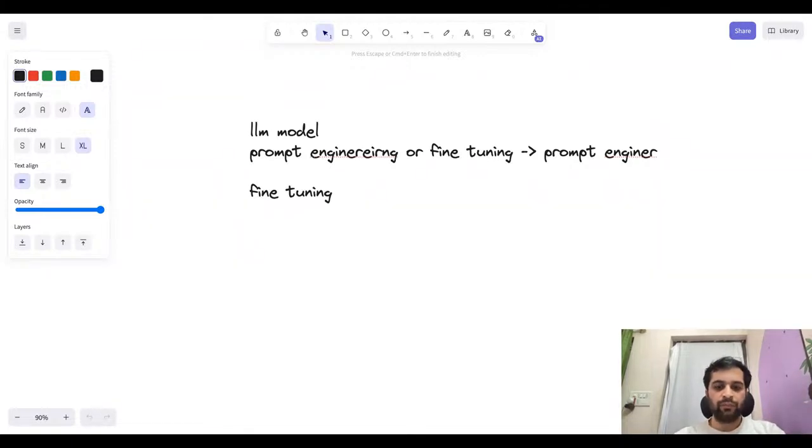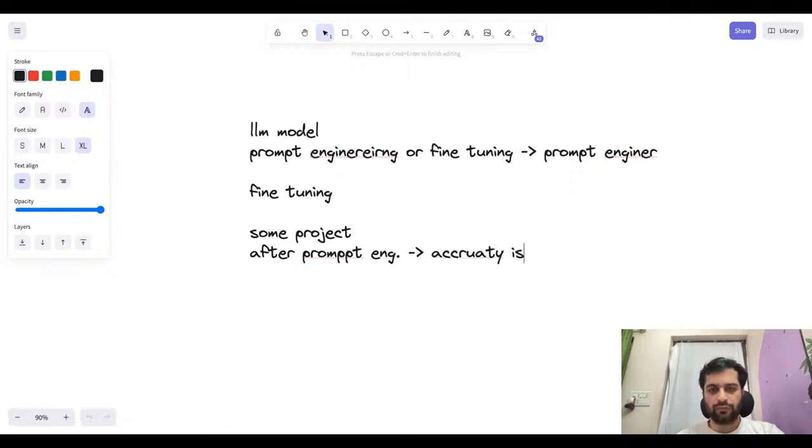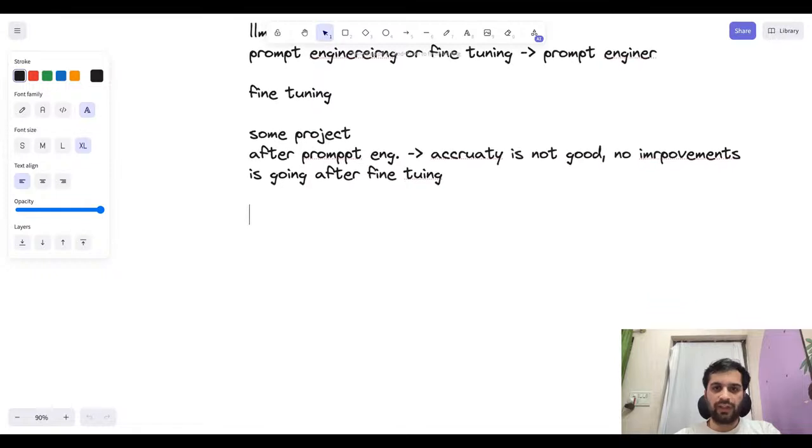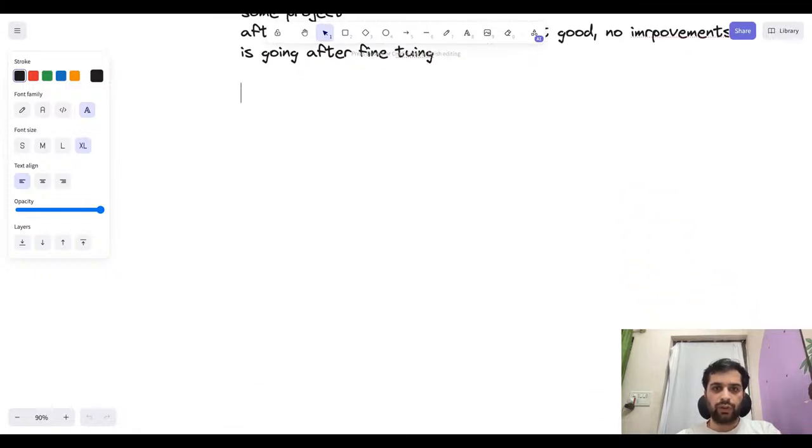Take an example that some project has been given to you by your company. First you have to figure out, after doing good prompt engineering, whether the accuracy is still not good and you are seeing no improvements after a lot of changes in the prompt engineering. Then you have to decide to go down the fine-tuning path, because fine-tuning is very expensive. How it is expensive, we will look into it.